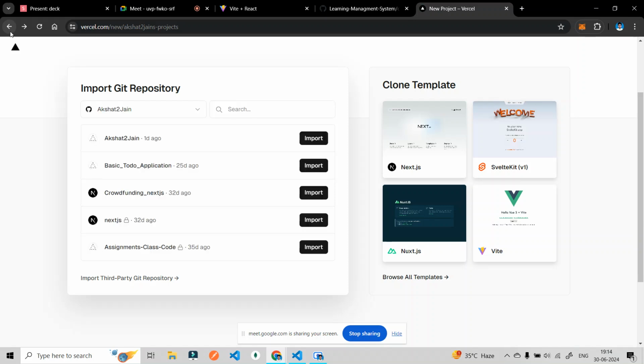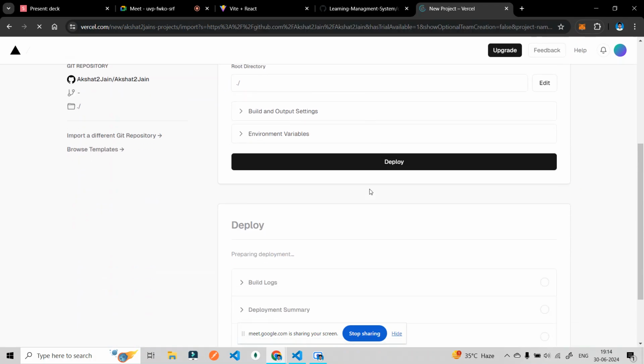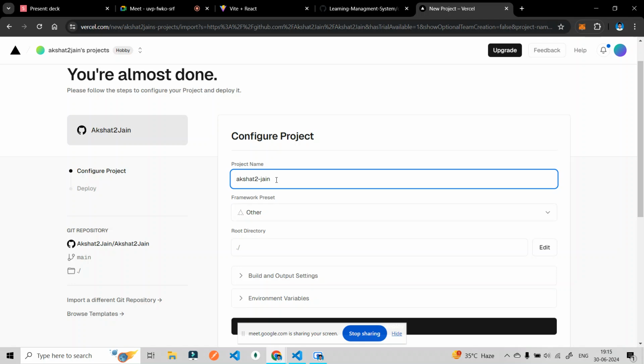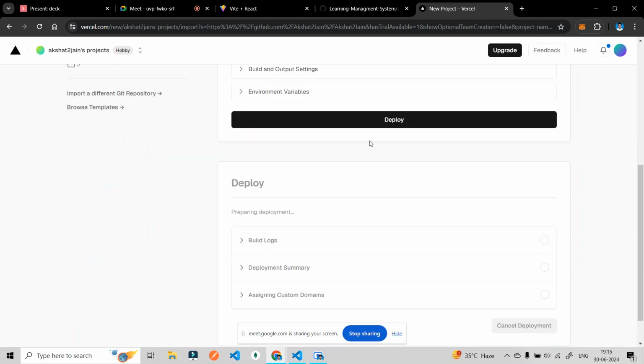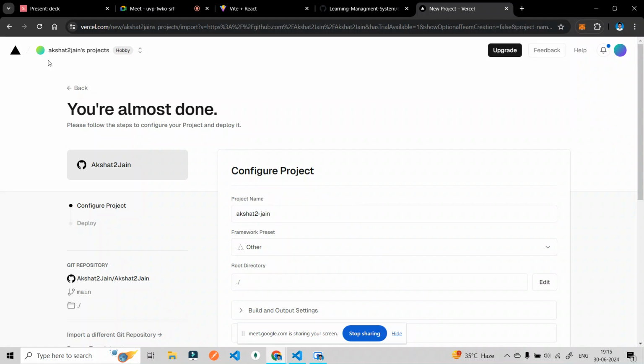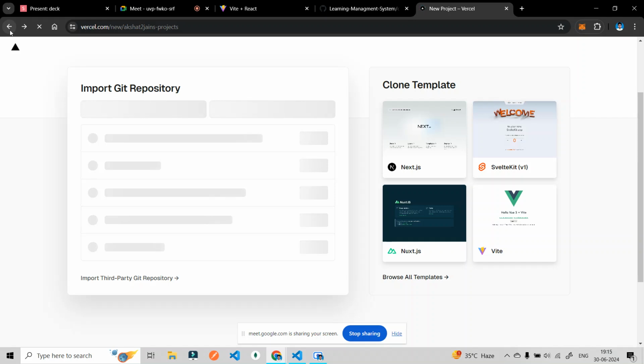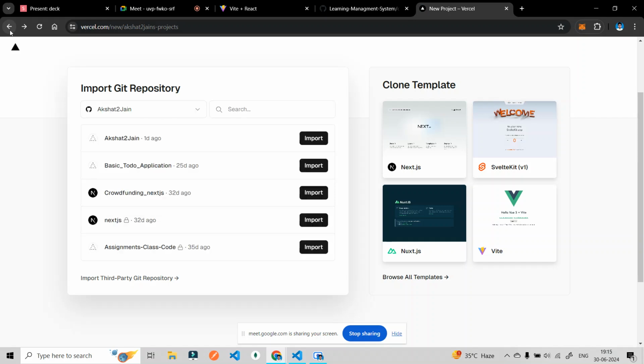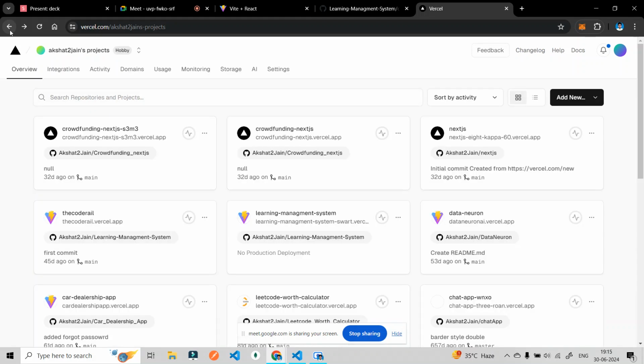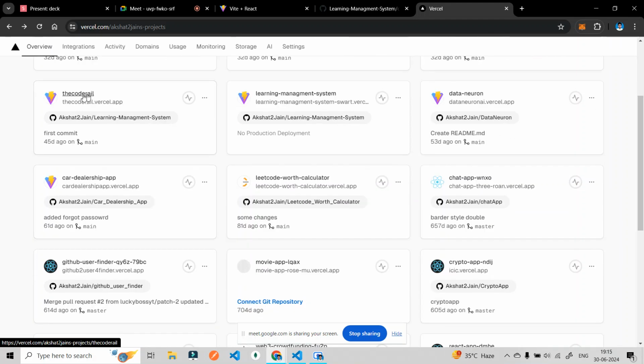You don't have to do anything. You just import it from GitHub and click deploy here. Just name your application whatever you want, click on deploy, and it will give you a URL. That URL can be visible to everyone on the internet. Okay, how can I show you one website? Let's go to the website and see.